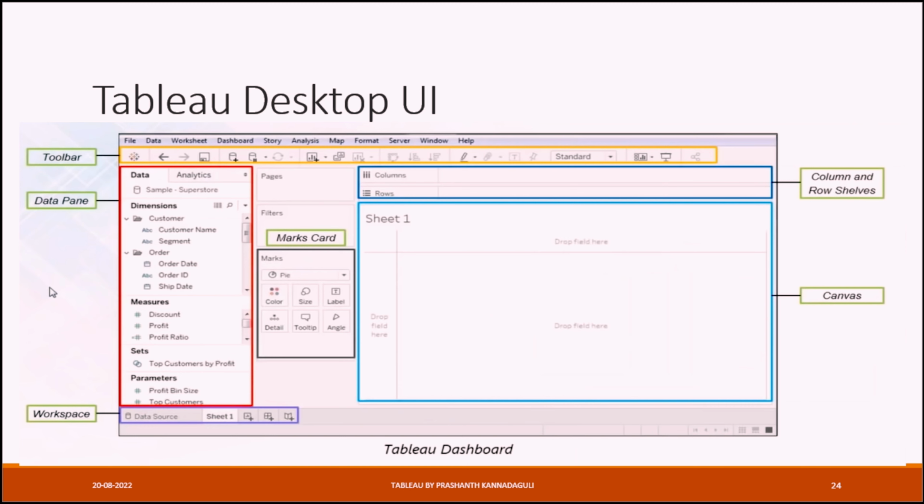On the top, the yellow colored boundary that you see is the toolbar. Various tools are available over there. Then what data do I want to select? Again, this is related to the superstore data which I mentioned. I can see customer name, segment, order ID, order date, etc. You see that many things are available.